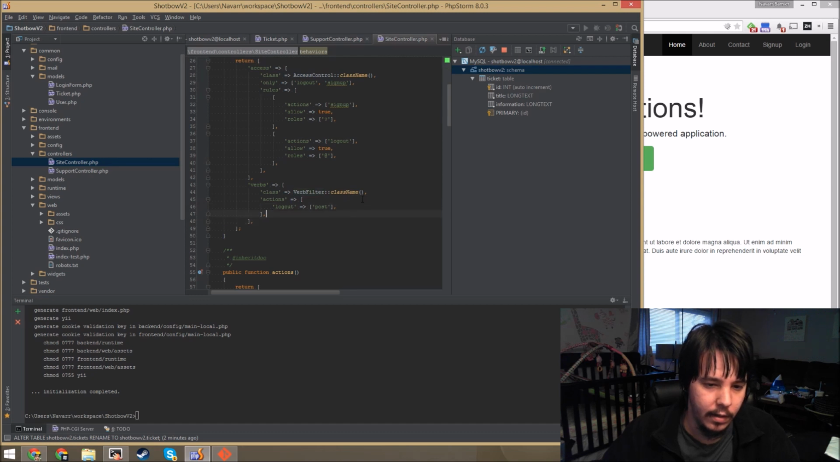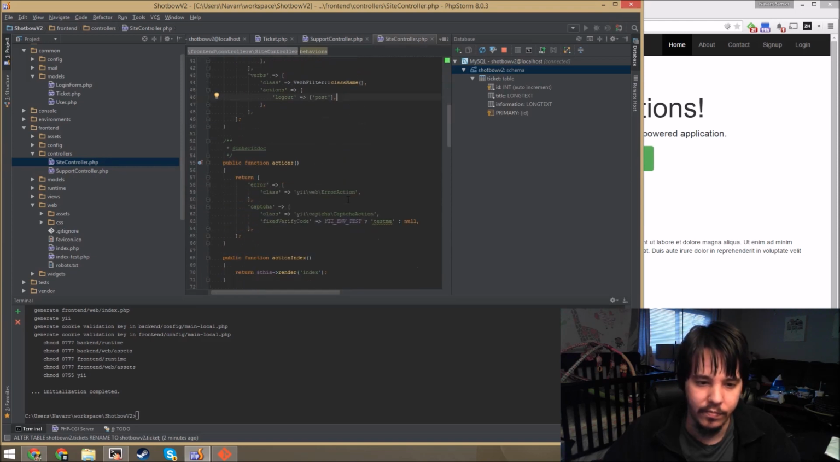This one is a verb filter, so HTTP has get, post, put, and things like that. This one specifies that you can only post to the logout page, so someone can't log you out just by sending you to the page.